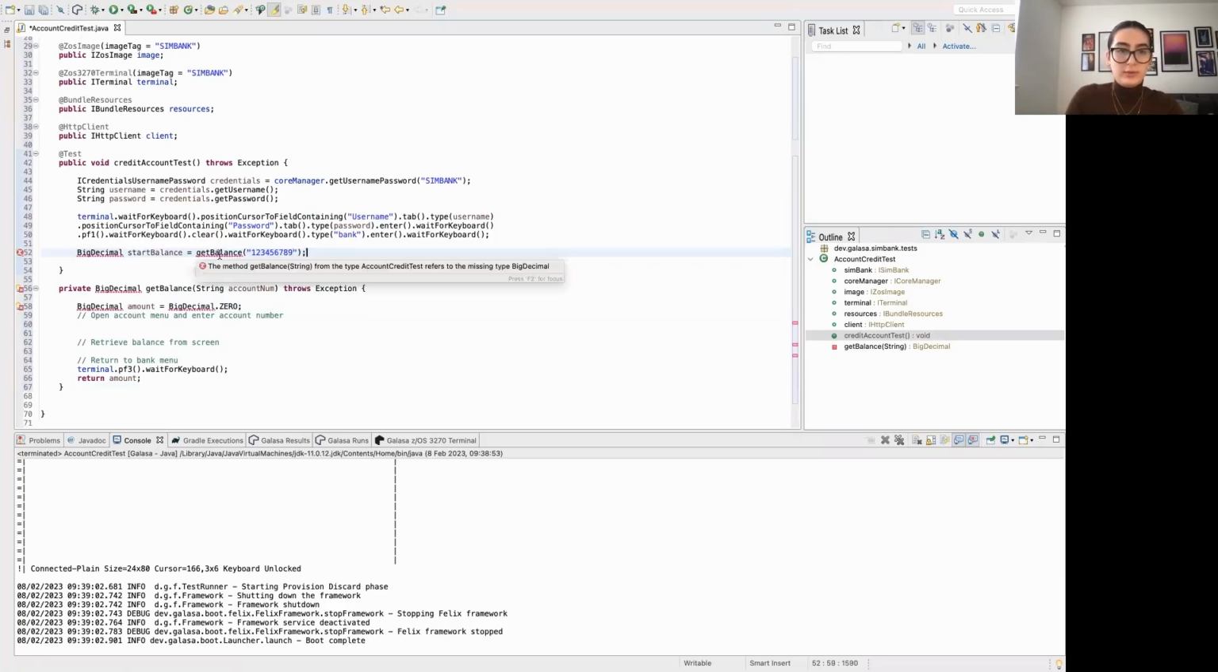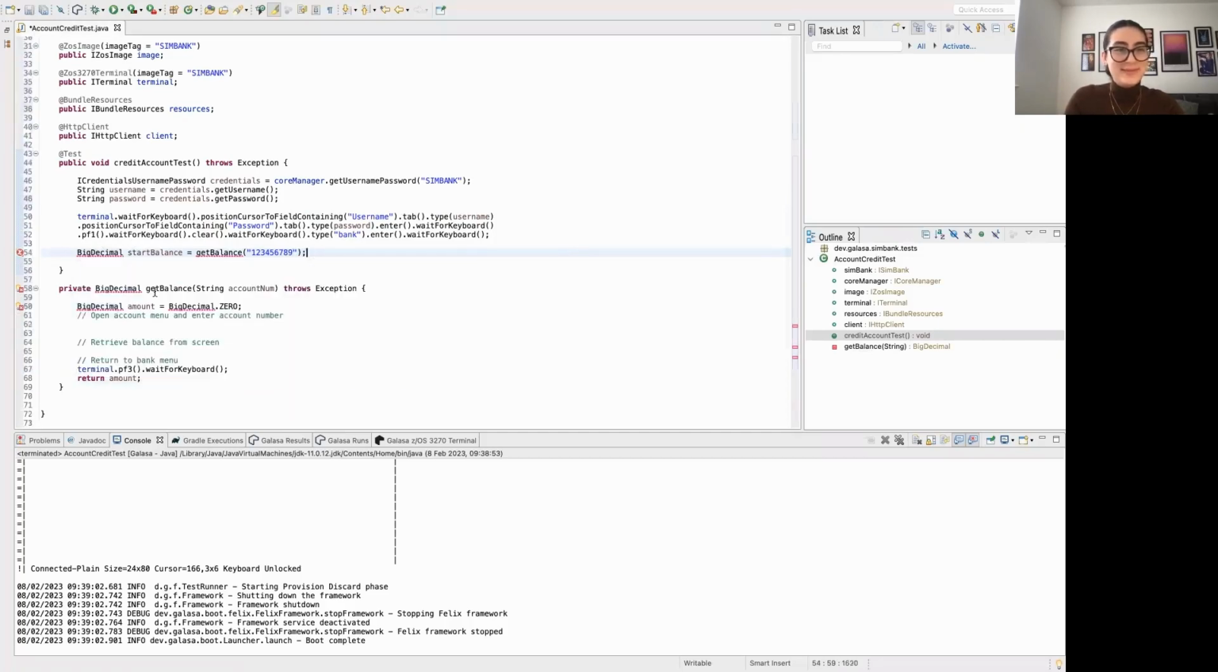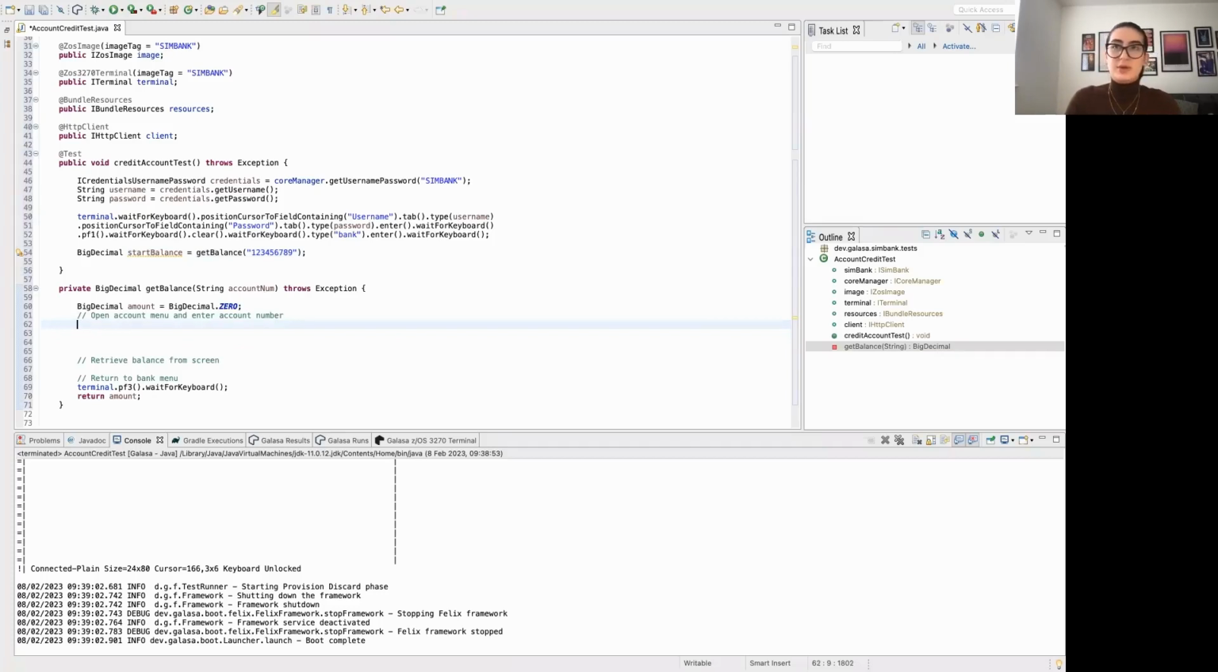What have I done wrong here? I haven't imported BigDecimal. Apologies. Okay, great. So this is the method that we're going to be using to get the balance for that account number at that given time when we call this method. I've left these comments in because, again, I'm going to show you how we would go about retrieving that using these terminal interactions.